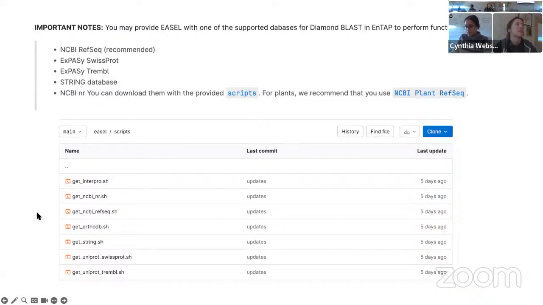Generally, if you're working with plants, I would definitely recommend the plant RefSeq database. You don't need the whole complete RefSeq database. It will capture plant species, but it'll be more than you really want on your computer, for lack of a better word. You can also download SwissProt, or whatever you have locally on your computer, you can use that too, as long as it's in a diamond format.